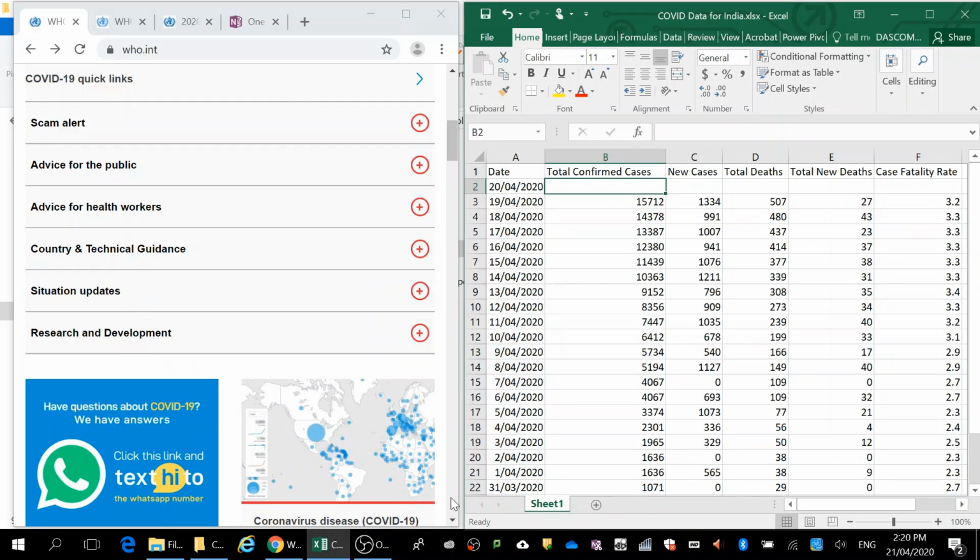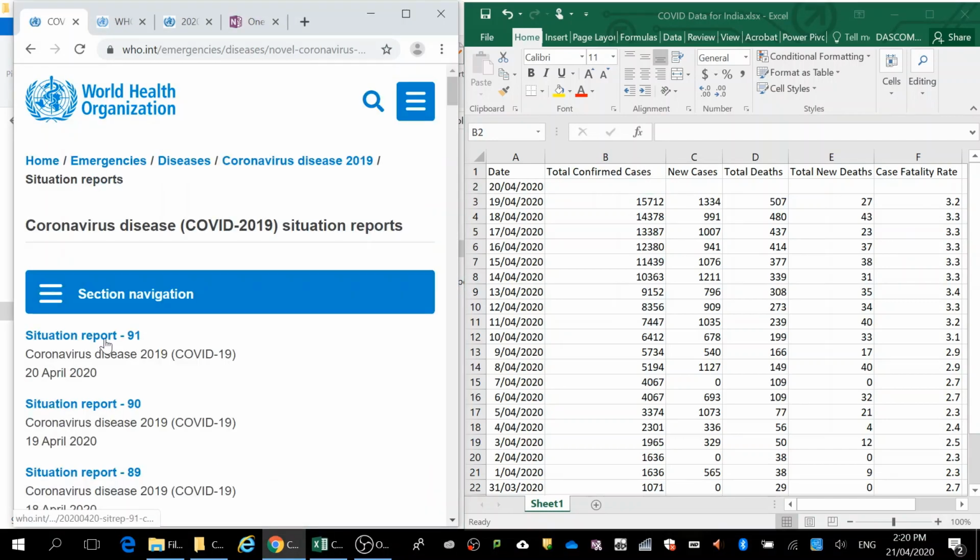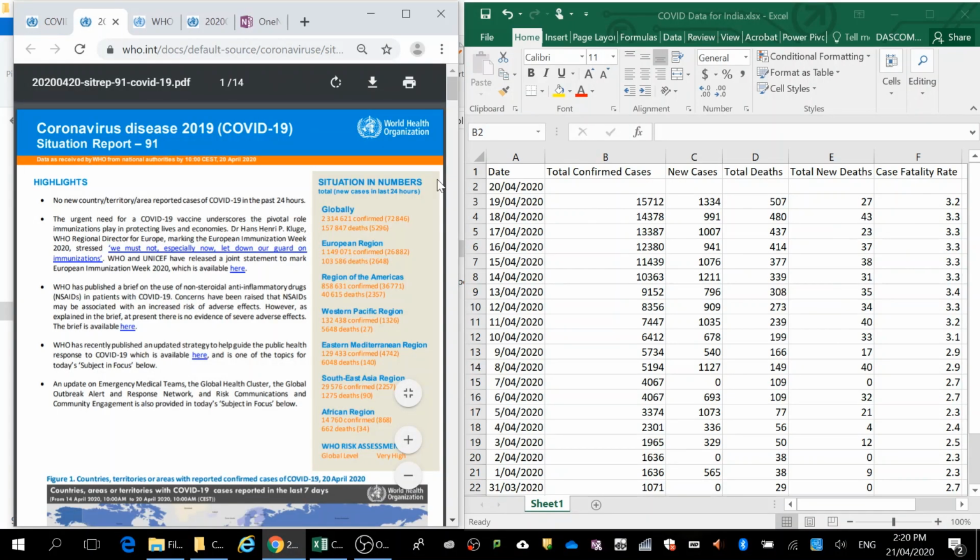Right, Year 11, for your FA3 Ecological Hazards Investigative Report. This is a lesson on how to turn raw data into a complex graph for your assignment. What we're going to use is situation updates for COVID-19 from the World Health Organization. There's the situation reports, and we've got situation report 91, 20 of April.